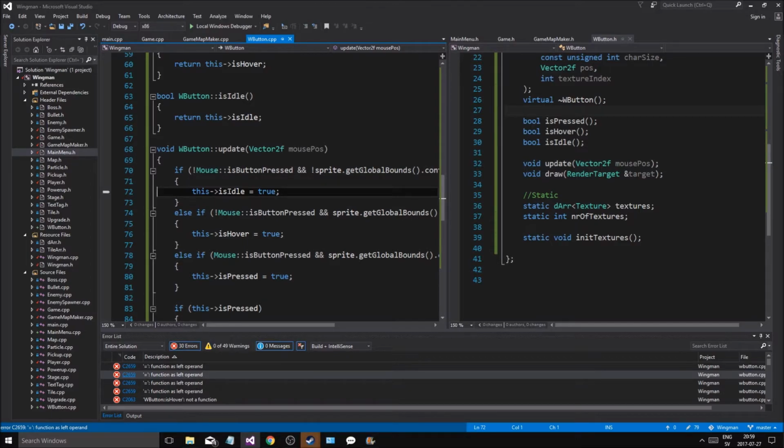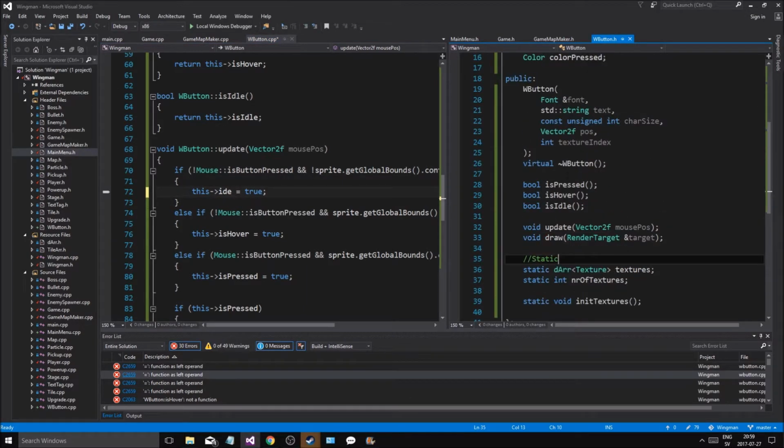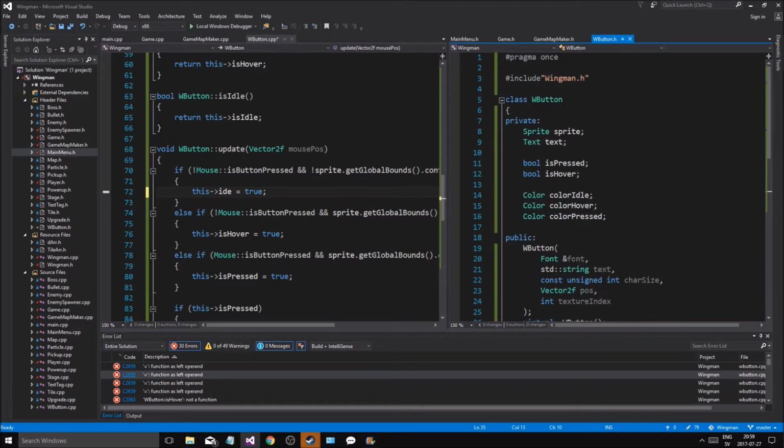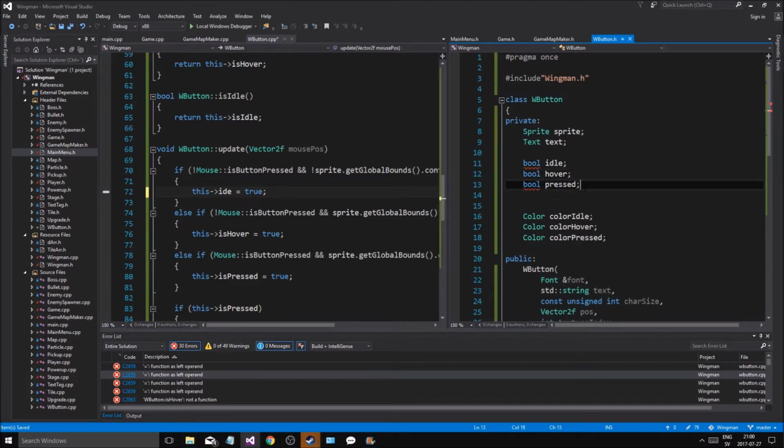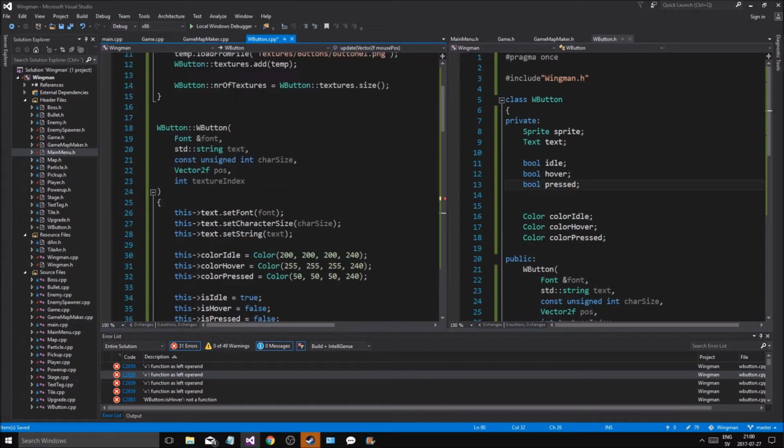Oh wait, what? This is idle. This is hover. It's a bool. I think I named these again. Is pressed. This hover. Let me just do this. Bool idle. You're like, what the hell is he doing? Idle, hover, pressed. Okay, so that's the way I want to do it.